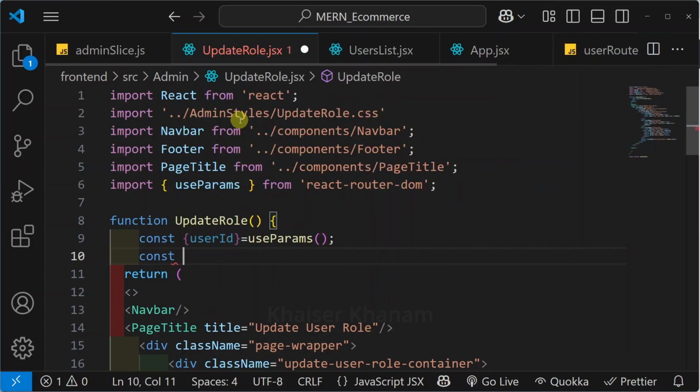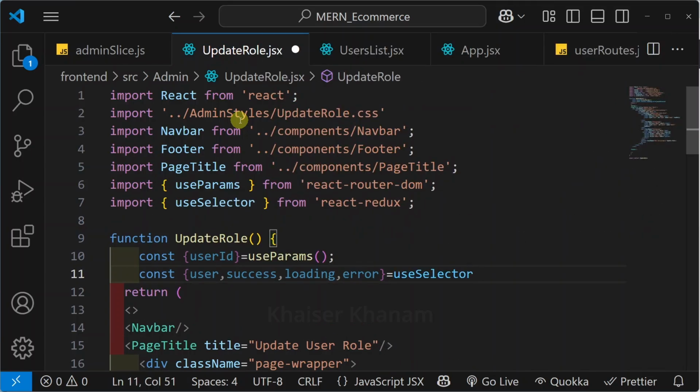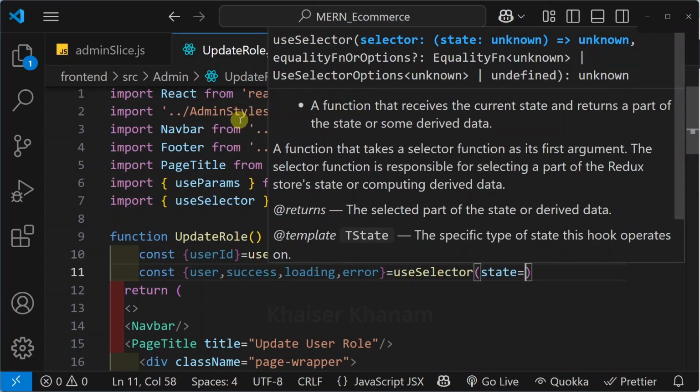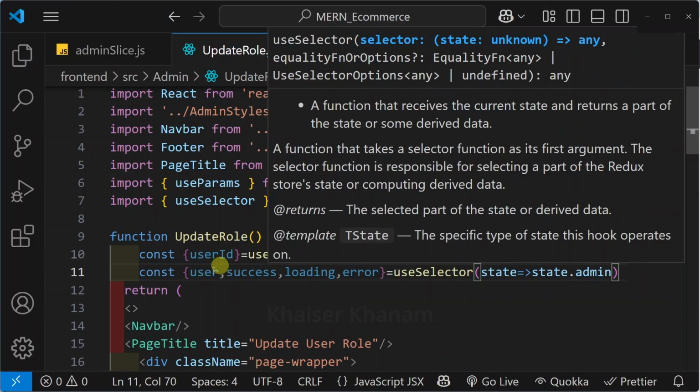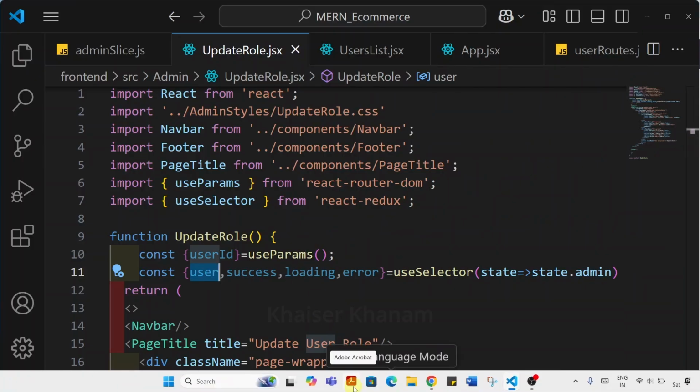Now from the admin state, I will access user, then success, loading, and finally error. Here I will be using the useSelector hook, inside which I will pass state.admin. So from admin I have accessed user, success, loading and error.